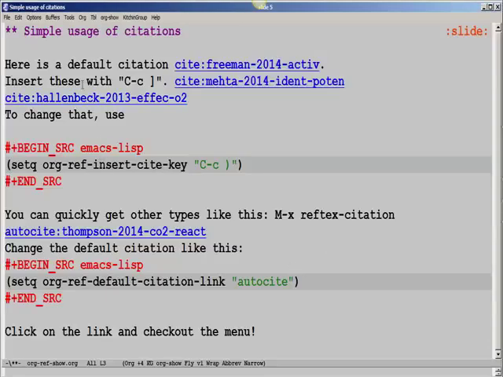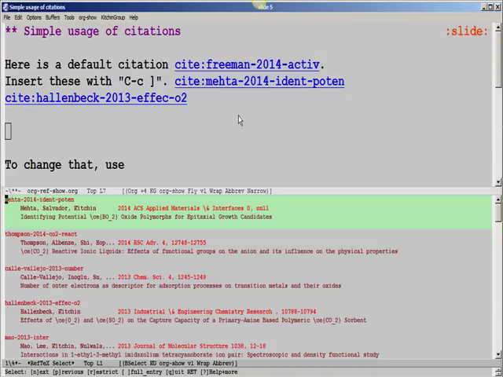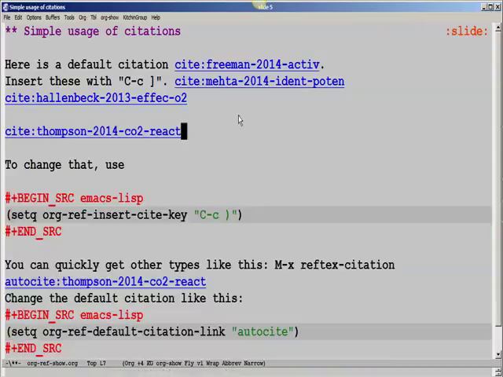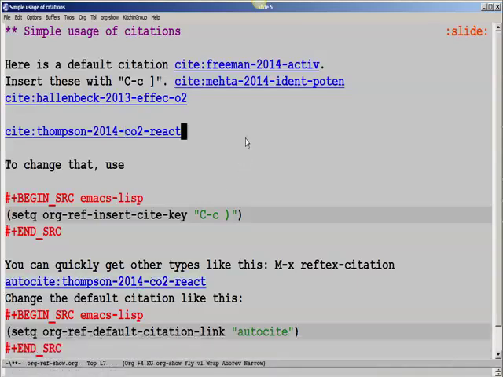You insert these with control right bracket. So for example, you press Control C right bracket, put in some kind of key that you're going to search, and this is a reftech buffer, and you can select what you want and press enter. And then if you click on this, you'll see the thing you have here, and you can see here I don't have a PDF. But there is a URL that you might be able to use.